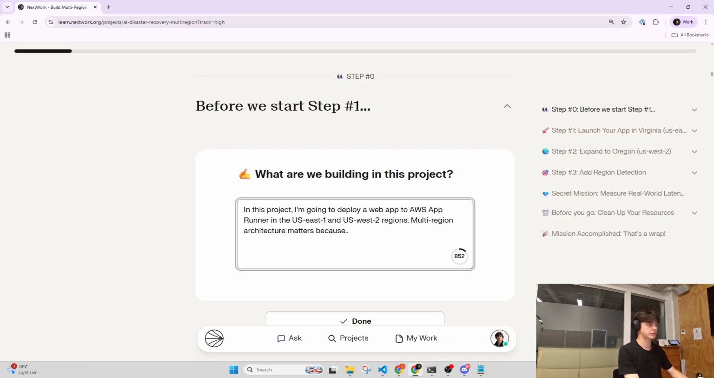Multi-region architecture matters because it provides redundancy. So if one goes down, users can still use the other. So what are we doing in this project?